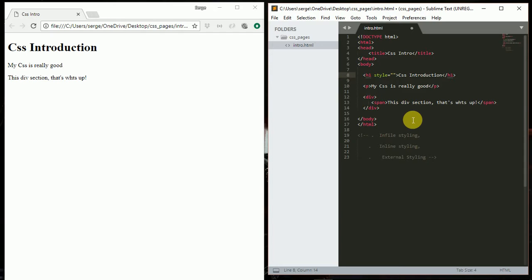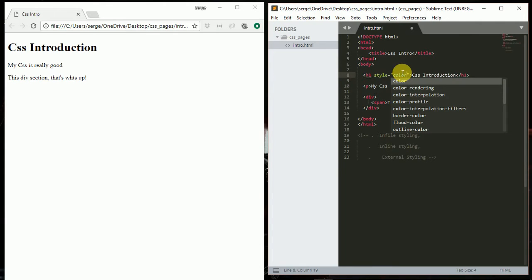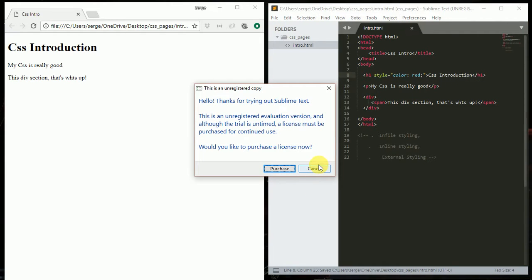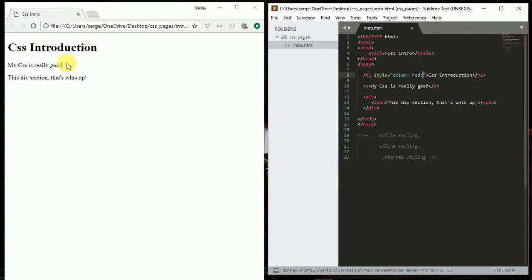So in CSS we have the value. What's the value? The value is going to be the color. So the color is the property, and then we have the value called red. Sorry about the purchasing stuff. Sublime keeps on saying it, but if you want to purchase it, remember it's not compulsory. On a refresh, I have the color red.